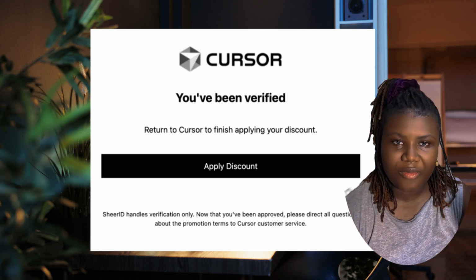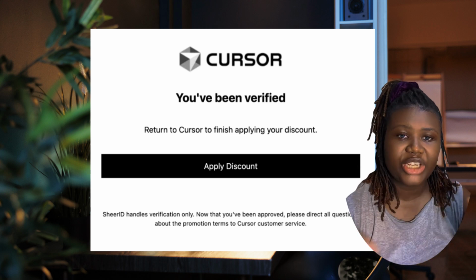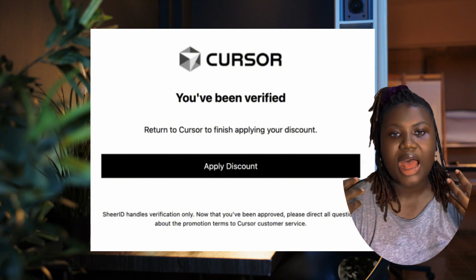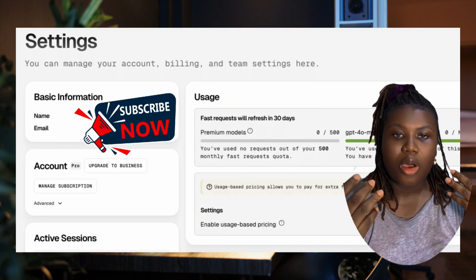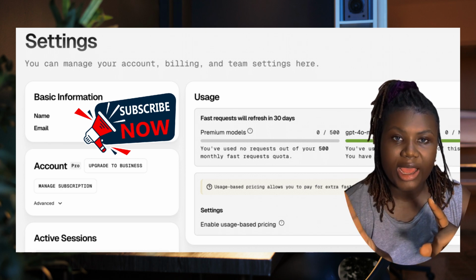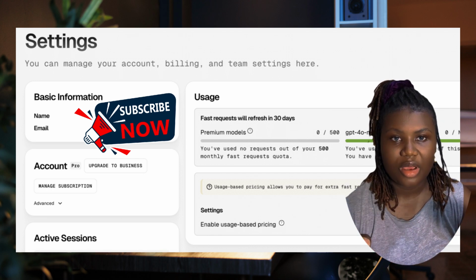Remember, it's totally free. You're just adding these card details, but Cursor is not going to be charging you anything. It's just to add the card details. So you add your card details and now you have the Pro plan, and your account is now upgraded to the Pro plan for 1 year. And every month it refreshes, you get a 500 prompts limit.